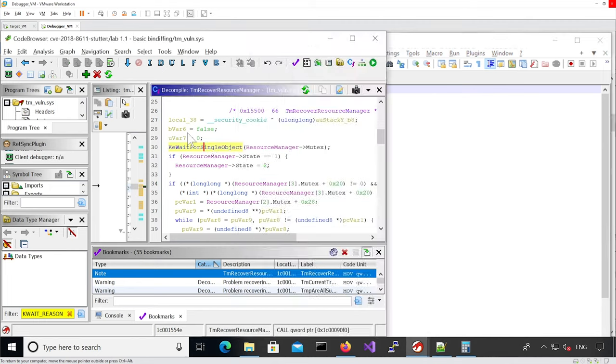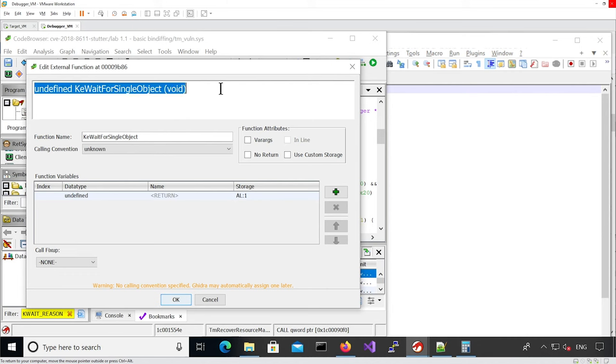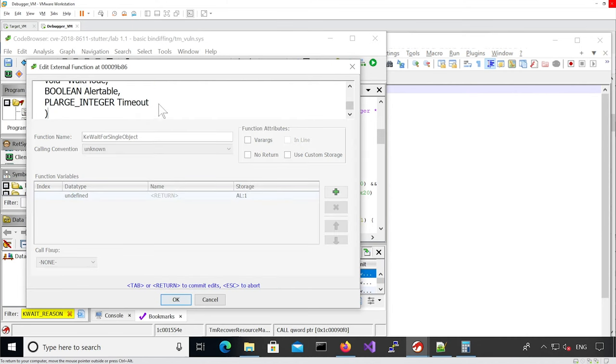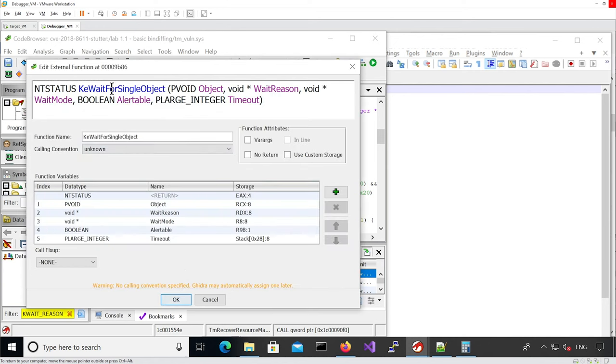So we're going to copy that, right click on KeWaitForSingleObject, edit function signature, and paste the prototype in here. And if we click outside, it's going to tell us to choose the different types for different arguments and return value. So we can select them. And finally, it has defined the type, the prototype of the function. We can see it's using the regular calling convention: RCX, RDX, R8, R9. We validate that.